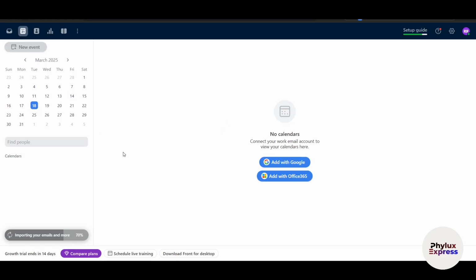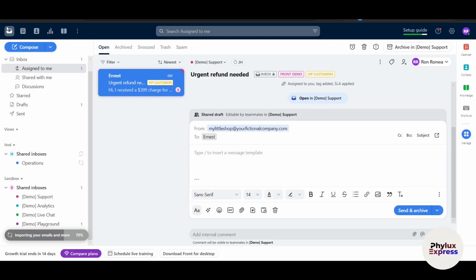Sync your calendar to schedule meetings or send availability links directly from Front. There's a mobile app, so you can stay connected on the go with the Front mobile app. Build multi-step workflows for complex scenarios such as escalating high priority tickets to senior staff. Monitor what your team is working on in real time, ensuring accountability and transparency. And as we have it, a comprehensive deep dive into Front. Whether you're managing a small support team or scaling operations across departments, Front has the tools you need to succeed.